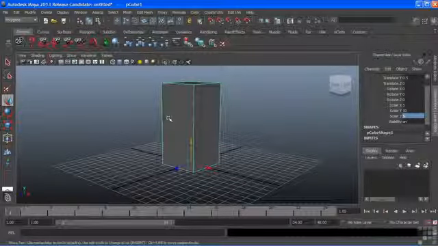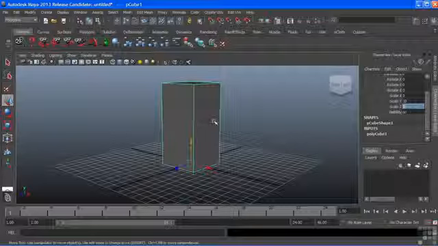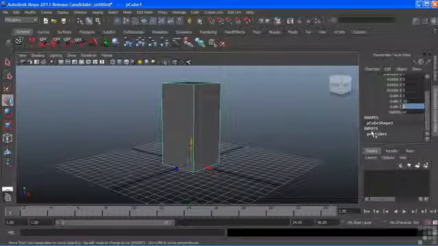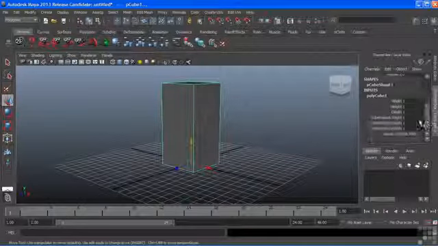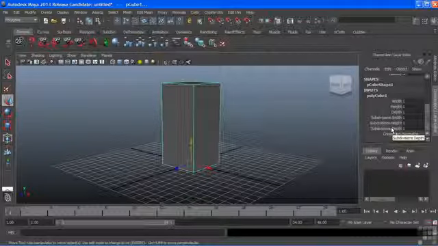Next, let's add some divisions so that we have geometry that we can manipulate. The cube itself has retained the history that was used to create it, and we can access this and increase the number of subdivisions on the cube. This is located in the channel box under the inputs. So if we click on Polycube, we can see that we have settings there for the subdivisions.